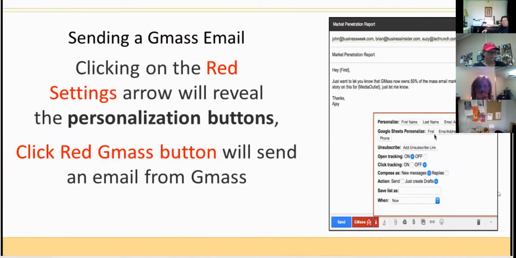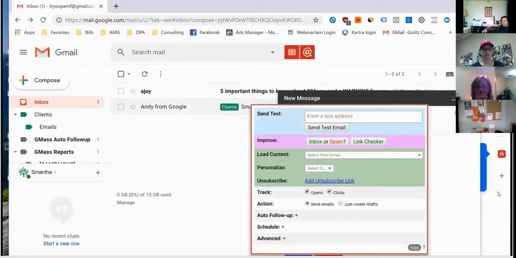Although there is a limit to how many emails you can send from your Gmail account, especially for new accounts. So it will be limited by the Gmail restrictions. And then there's a little arrow that says Gmass Settings. You want to click on that.